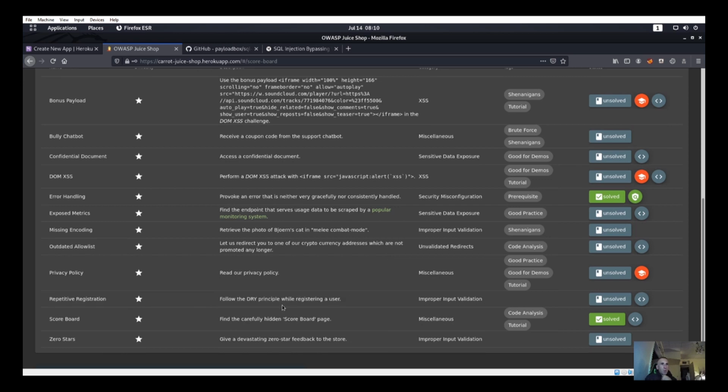So error handling, we already did that, and Repeater registration. Follow the DRY principle while registering a user. I forgot exactly what that stands for. I know there's a DRY and WET principle. Something about writing once, so don't do the same thing repeatedly. Is that the DRY principle? I think it is. I forgot exactly what it means.